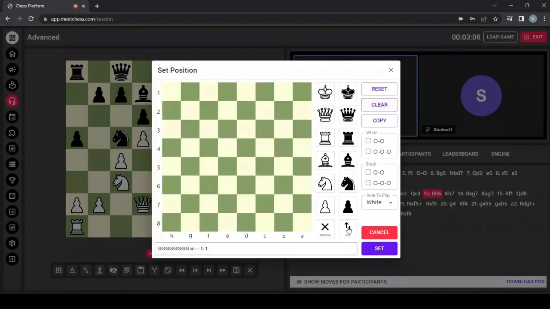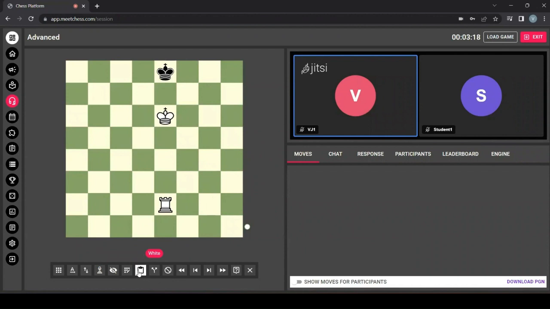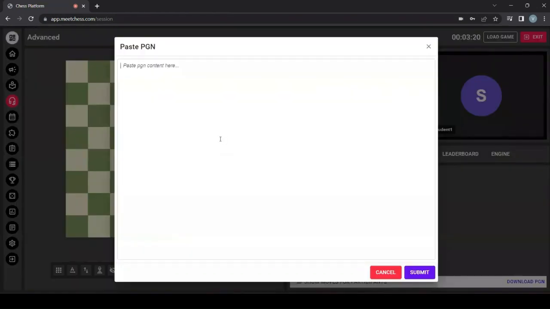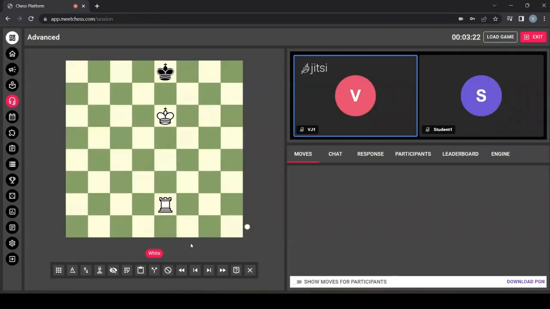You can set the position very easily, like the right click of the mouse will be the other color. So you can set up whether it is white to play or black to play. You can also flip the board and arrange it from the black side. And if you want to paste any PGN, you can paste it over here.